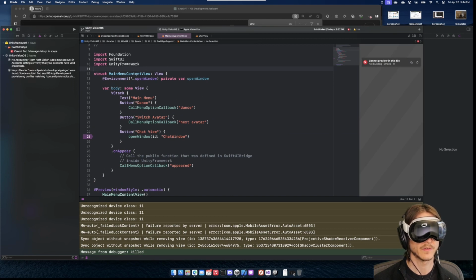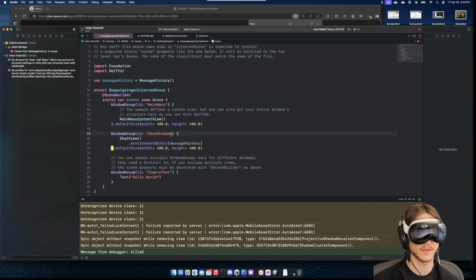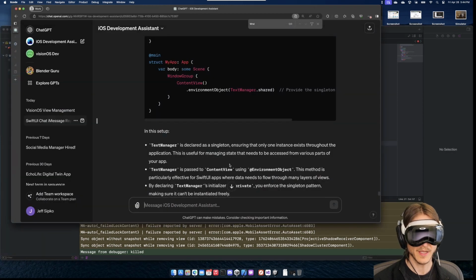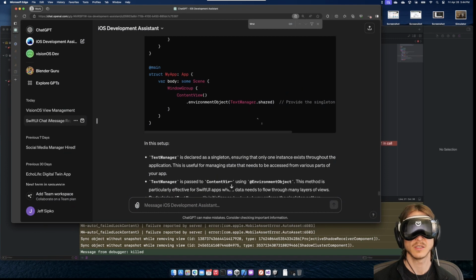Where did I do that? Where do I create the chat view? That's in the injected scene, yeah. Message history dot shared, like that. No, so message history. Actually, here.